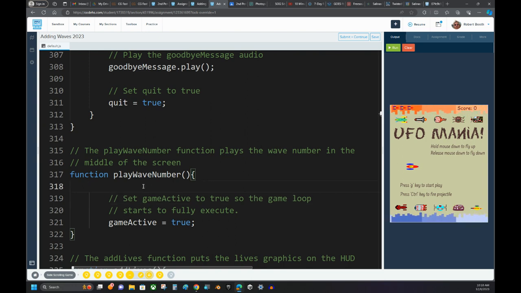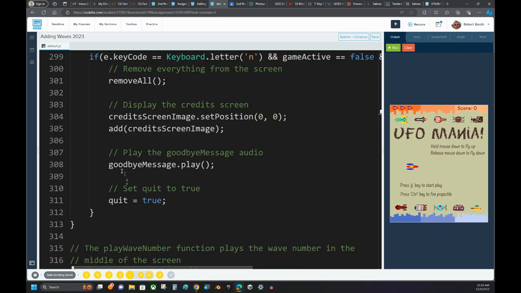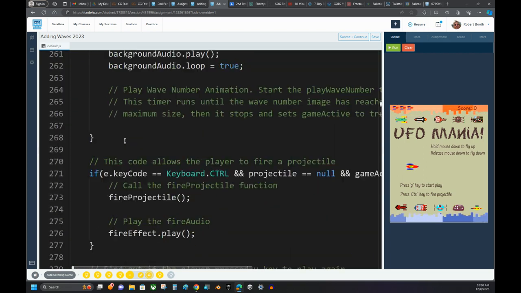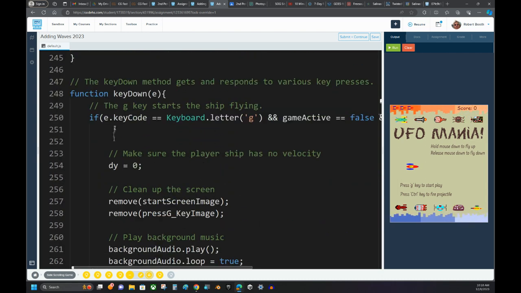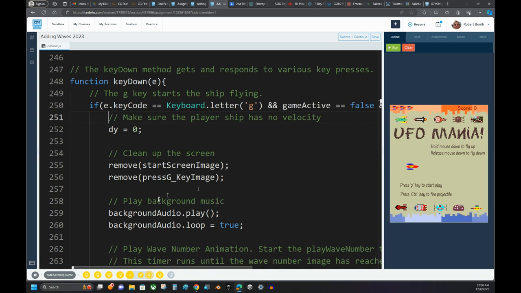And it's not actually in the exact spot we're going to want it in for the moment, but that's where that code's going to end up. We're going to be taking it out of the G key. It's no longer going to be a job that the G key handles. And then we are going to still make sure that the player's dy equals 0. That's going to become the new first thing we do. We're going to remove the start screen. That's another thing we're going to do.